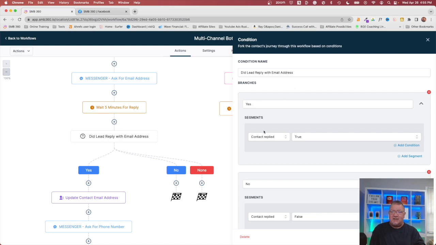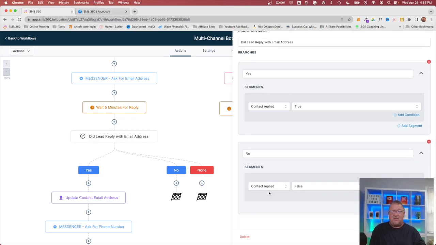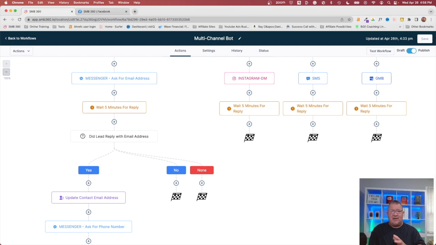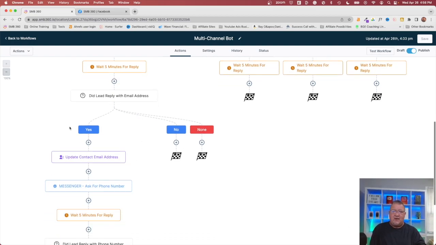So if it's yes, then the contact replied true, and it goes down the yes path. If it's no, contact replied false, then it goes down the no path. So this is a very easy way that you could segment: did they reply or did they not reply? So here we're going to go down the yes path.